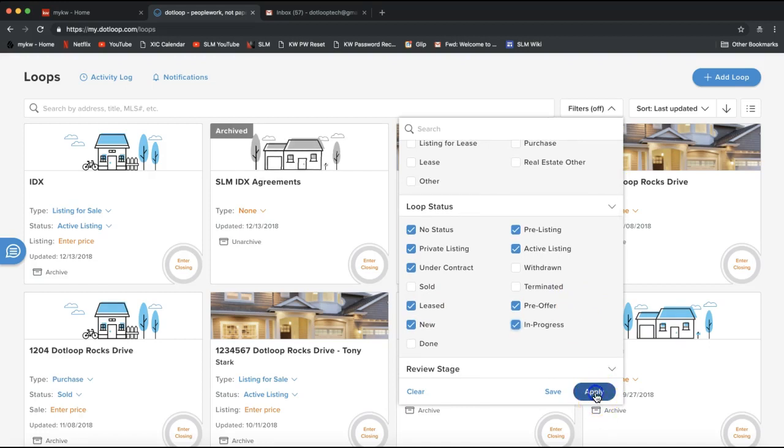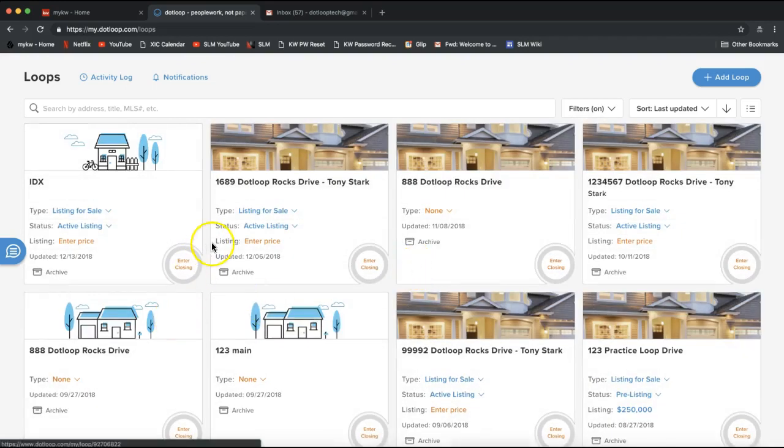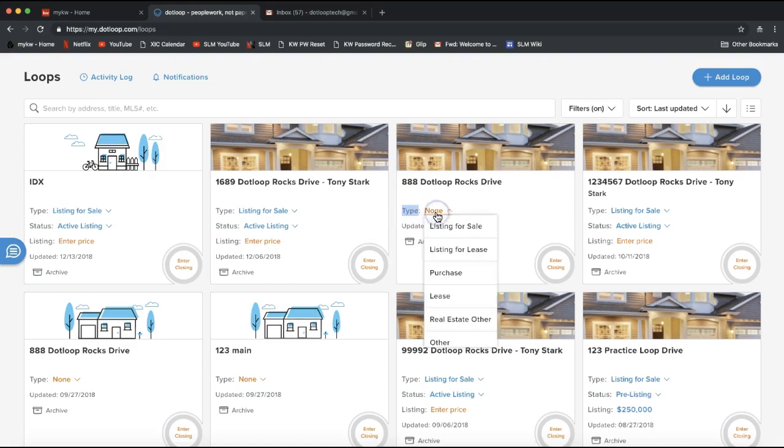So when I click apply, it will hide those loops. So you notice that archive loop that I had here is now gone, and it is only showing me the statuses that I selected. So let's talk about how to edit your status on your loop to make that an effective tool for you. So on some of these, I already have the option to change the status right here, but let's say this is a new loop for you, and you're only seeing the option to add type. And so you do have to change the type from none to one of these options before it will allow you to select a status.